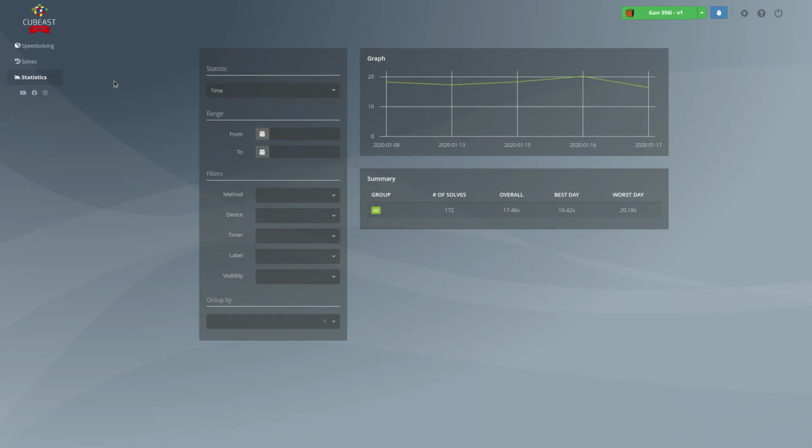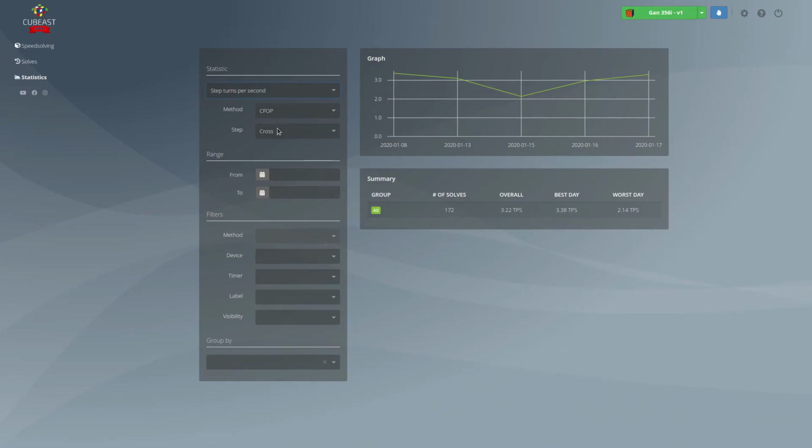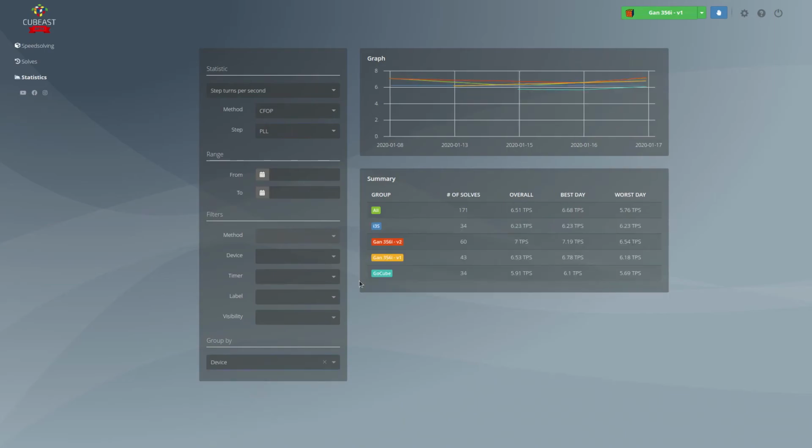The last thing I wanted to show you is this statistics module. So here you can see a bunch of different statistics for all of your solves. Let's say, for example, we want to see how high my TPS is on PLL depending on the cube that I use. So let's select the step turns per second statistic, method CFOP, step PLL, and let's group by device. And here we can see that I am definitely the slowest on the Go cube, which is expected because it's not a very speedcubing friendly cube. And my PLL is the fastest on the GAN 356i, the second version.